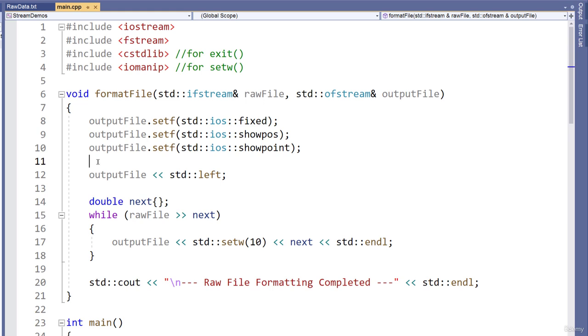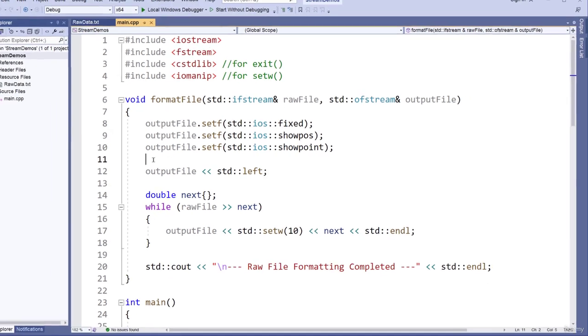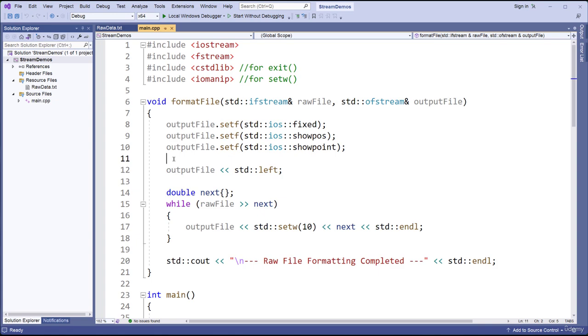Alright, so that is going to wrap up this lecture. And we will actually continue this in the next lecture, where we will look at operator overloading again.